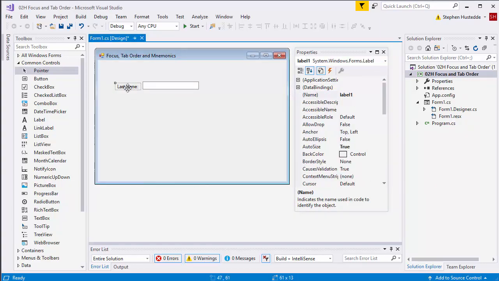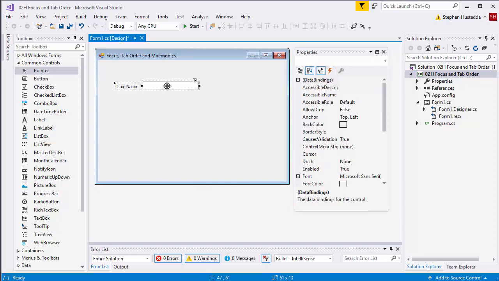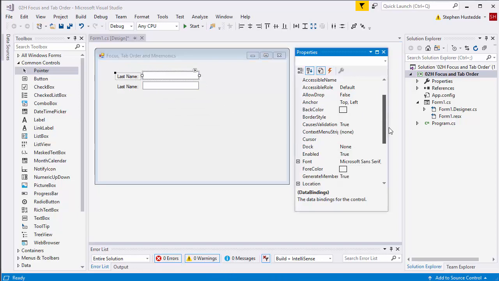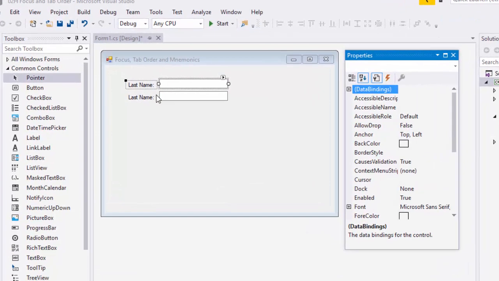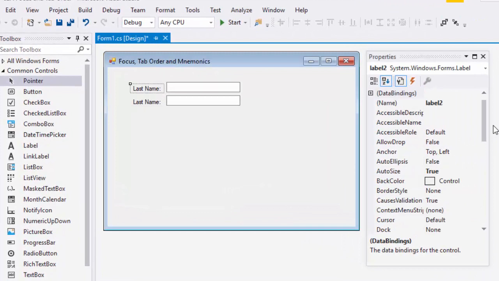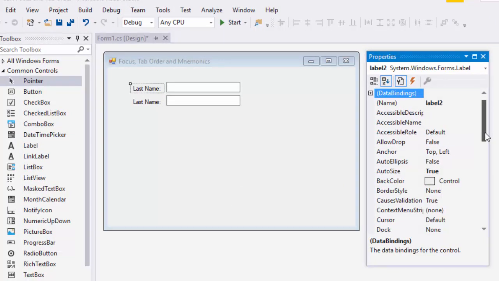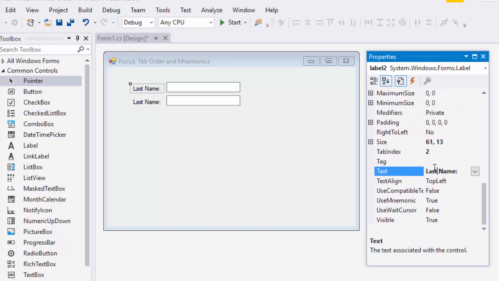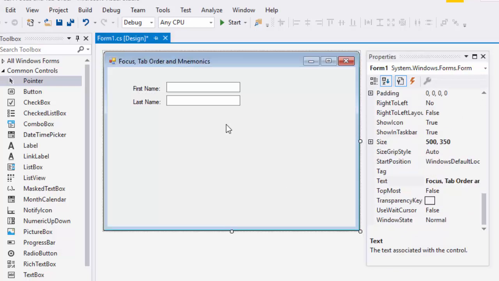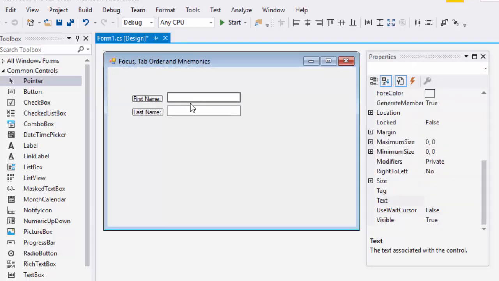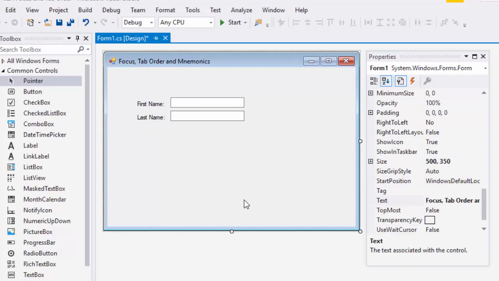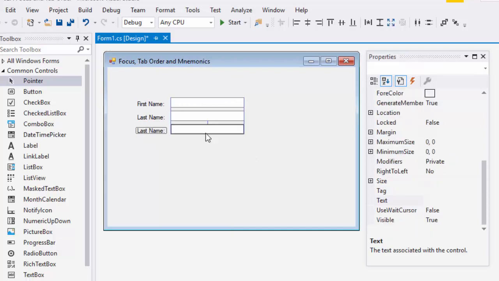I'm going to take my label and my text box and copy and paste. Oh, let's put this one up here. And I'm going to have to put their first name in. So I'm going to select the label and just change the label to First Name. And actually I'm going to bring all of that down just a little bit. Let's paste another grouping here.